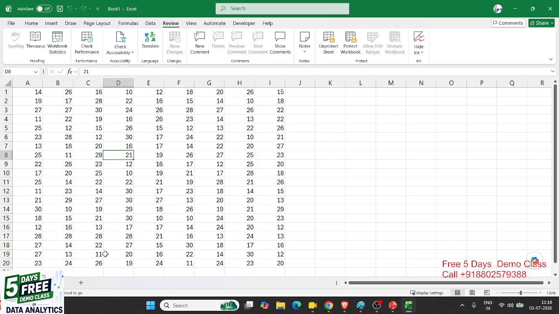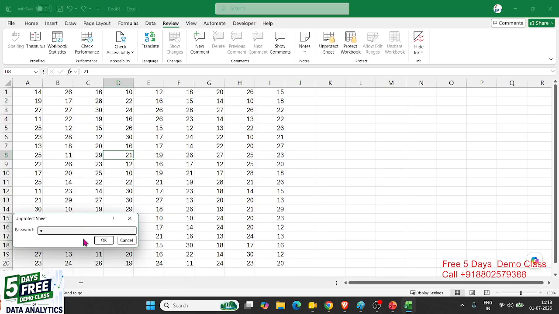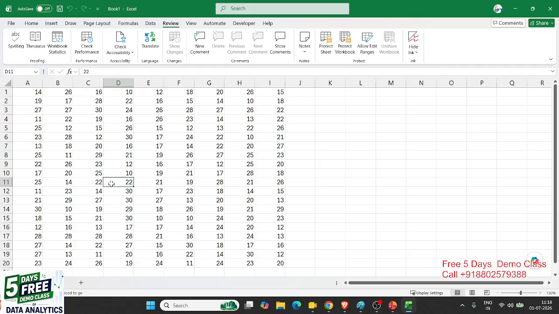Any questions? So when you want to edit the data, go to the sheet name, right click, click Unprotect Sheet, enter the password and OK. Now you can enter anything in your data.